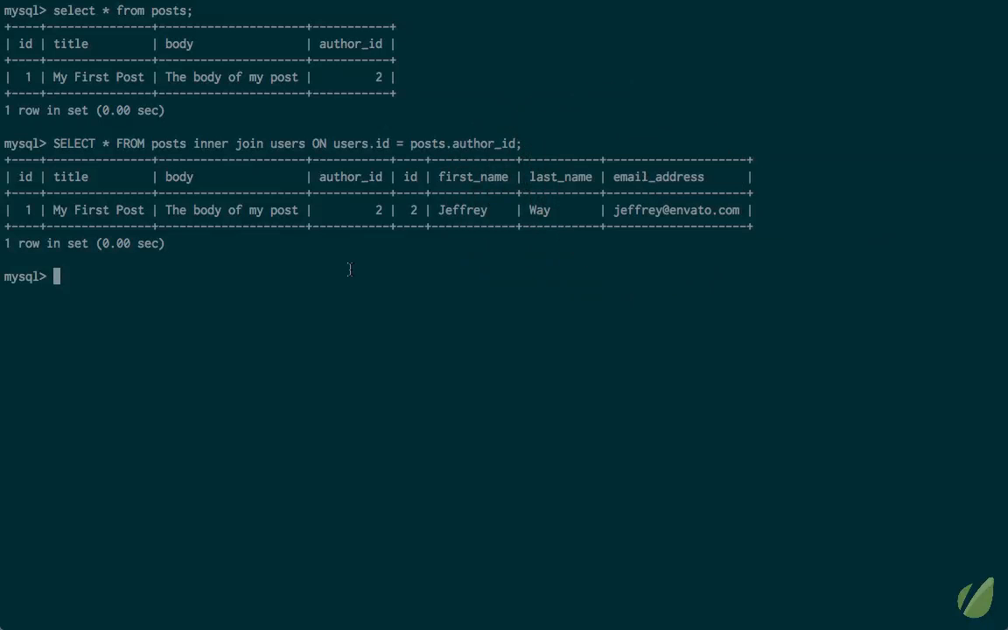Now, it very well might be possible that you only want the first name and the last name from that users table. And that's okay, you just modify your query. You could say select title and the body field, as well as the first name and the last name.